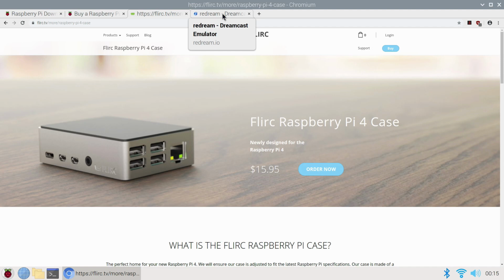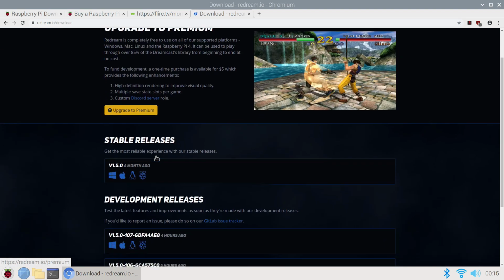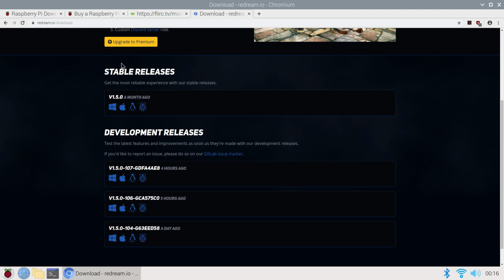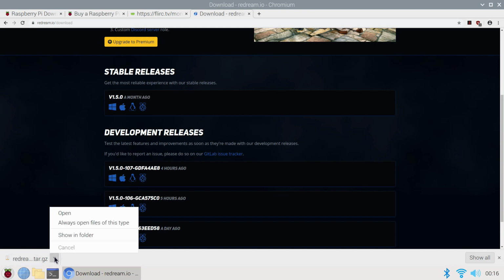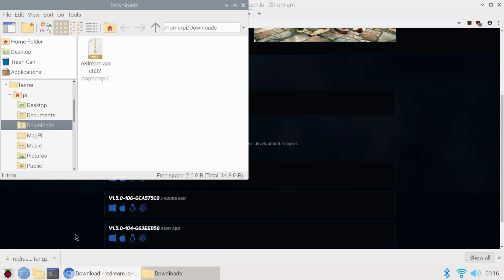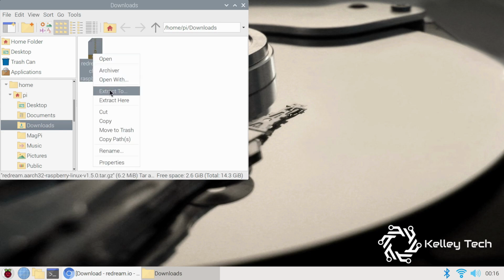Open up your web browser, type in redream.io. It will bring you to this web page. Click download. Now, you're going to want to look here in the stable releases and click the Raspberry Pi icon. Show me in folder. All right, so we have it. So let's just extract this right here. Extract here.